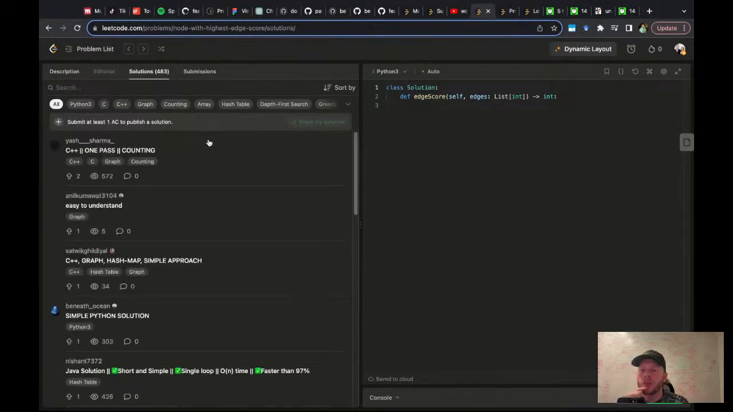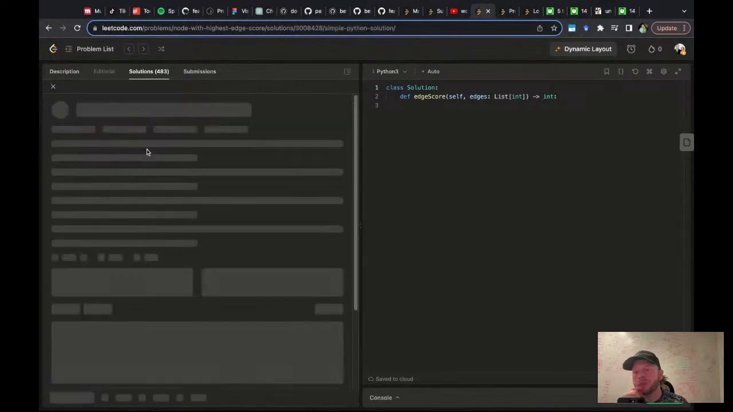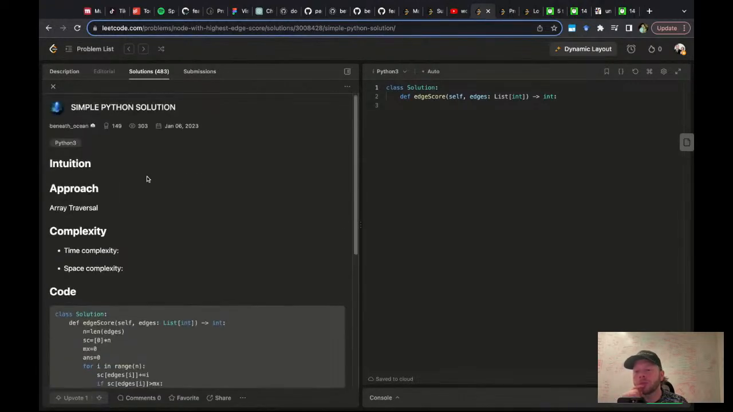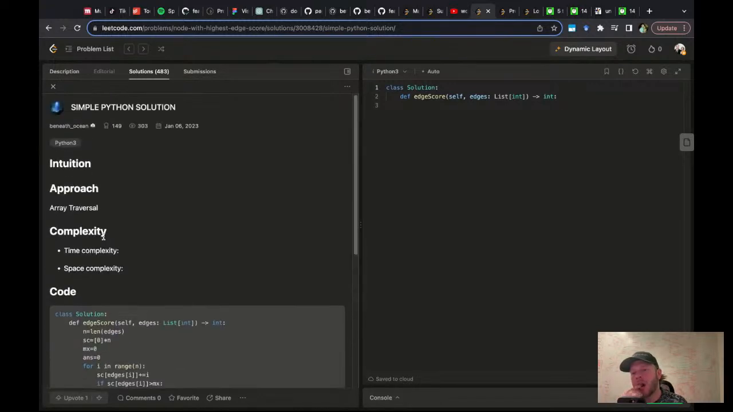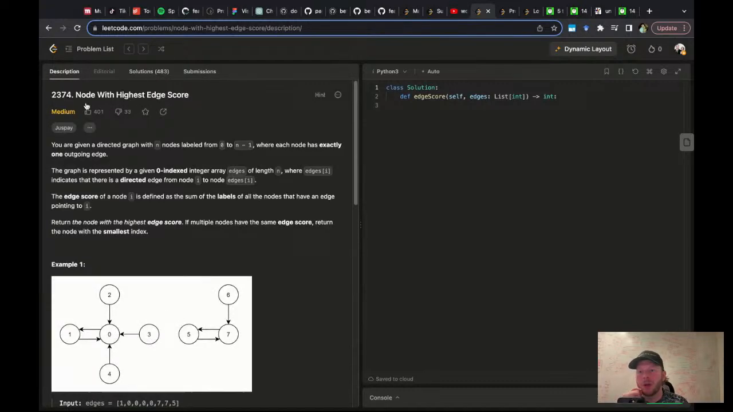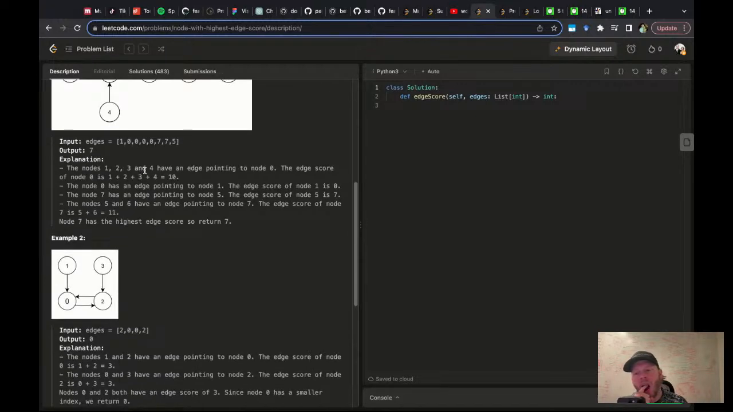Interesting. Okay, let's jump to the solutions. There's no editorial solution. One pass solution. That's awesome. Approaches: array traversal. Great. For i in range. Oh, is this like a bogus? This is like a super easy problem. Node with highest edge. This one has a cycle in it.